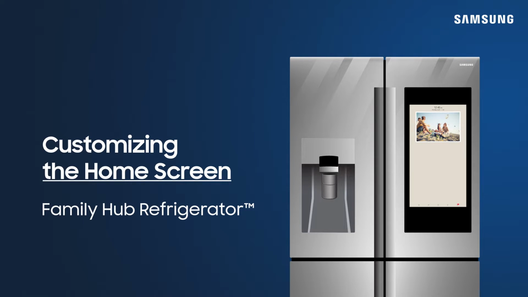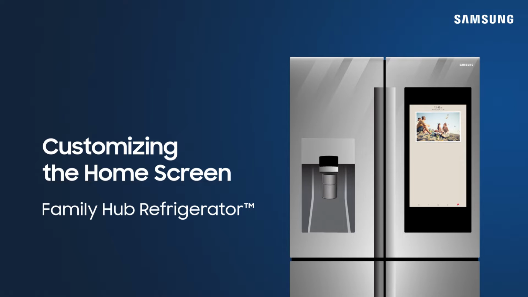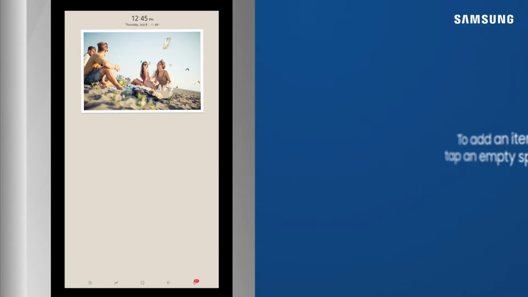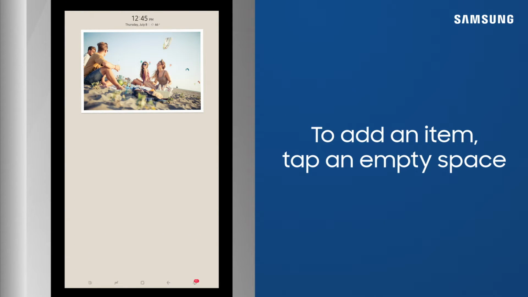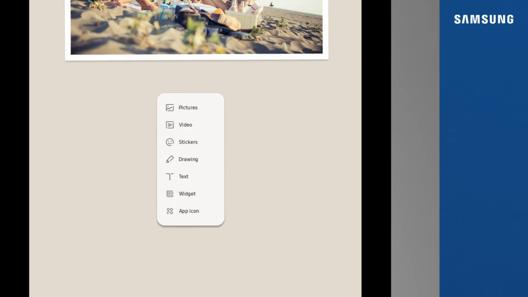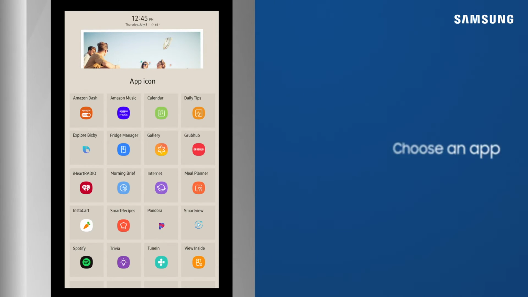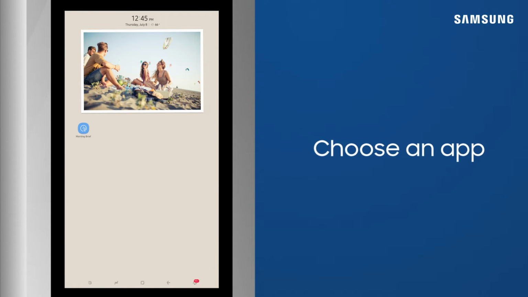Customize your Family Hub home screen by adding pictures, a video, fun stickers or drawings, and your favorite apps and widgets. To add an item, tap an empty space on the home board where you'd like it to be. Now choose what you'd like to add. Let's add an app. Just tap the app you want to add, and voila! Your app will automatically appear on your home screen.